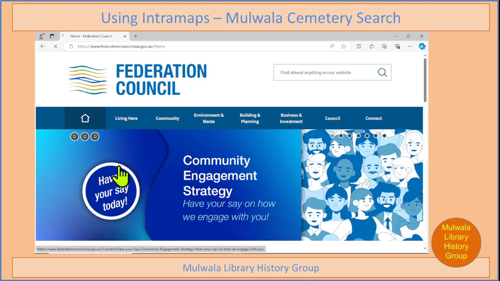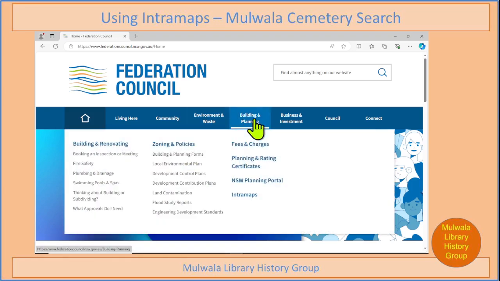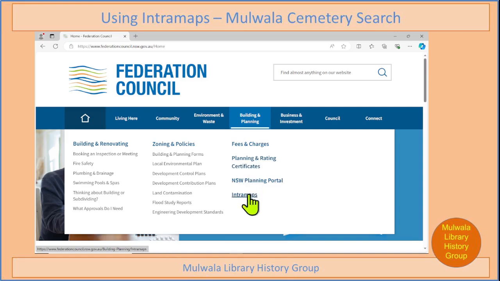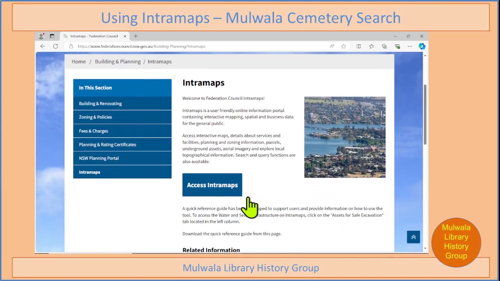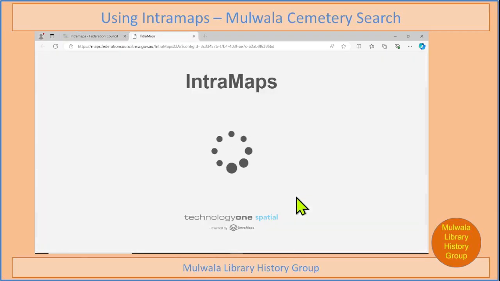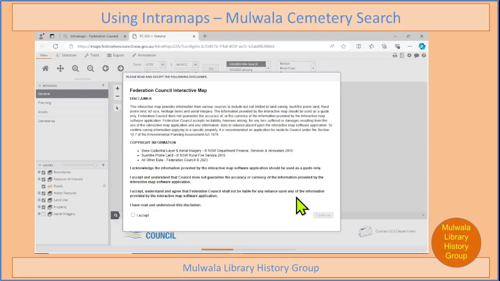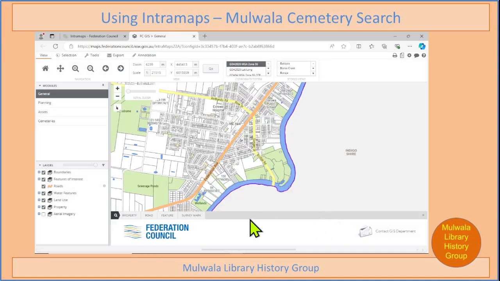And this is what happens when you get to the Federation Council website. We want to go to planning, building and planning, and we want to look up Intramaps. So there it is. Just click on Intramaps. You get to this page and you need to find this box that says Access Intramaps. So here we go. We've opened that up, and for you to proceed, you need to read those terms and conditions. If you accept them, you click that box there, and then you press continue.